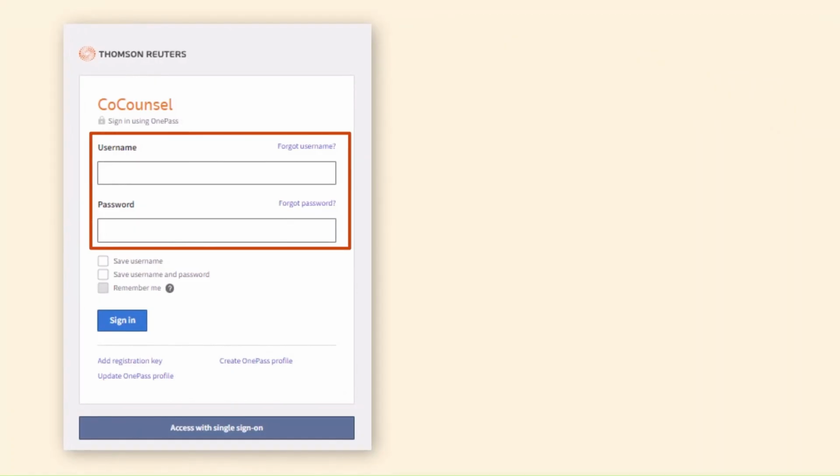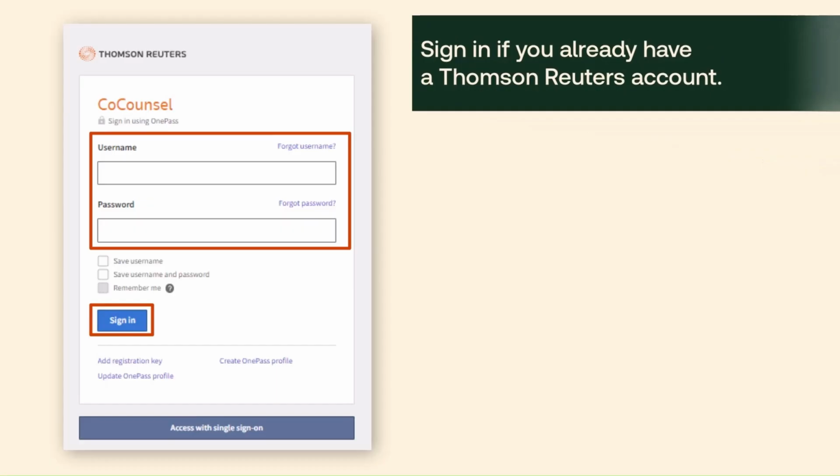If you have subscribed to a new product but have an existing Thomson Reuters account, just sign in and begin your work. For example, if you are new to CoCounsel but already have a Westlaw Precision or Practical Law subscription, you can sign in with your existing account. You do not need to enter a new registration key.